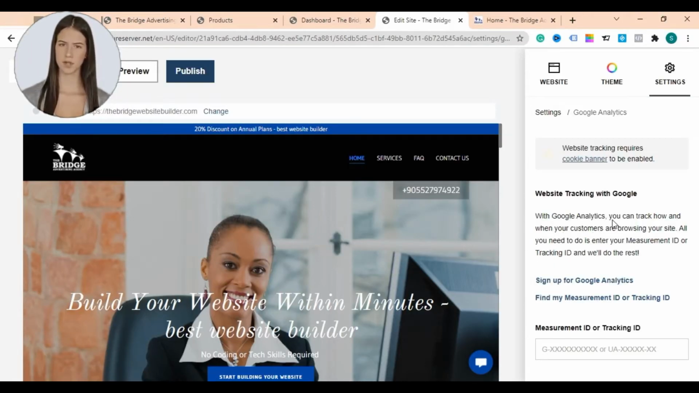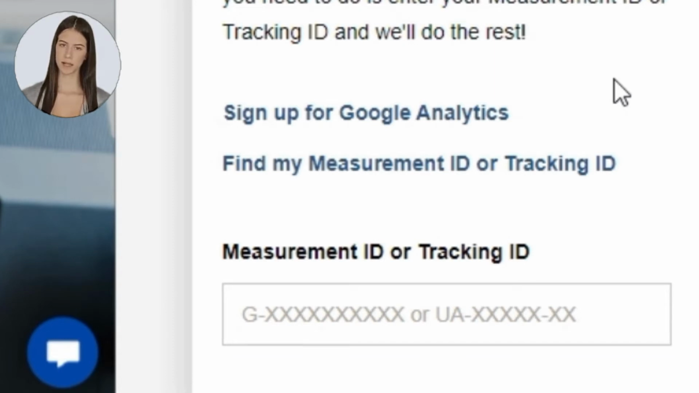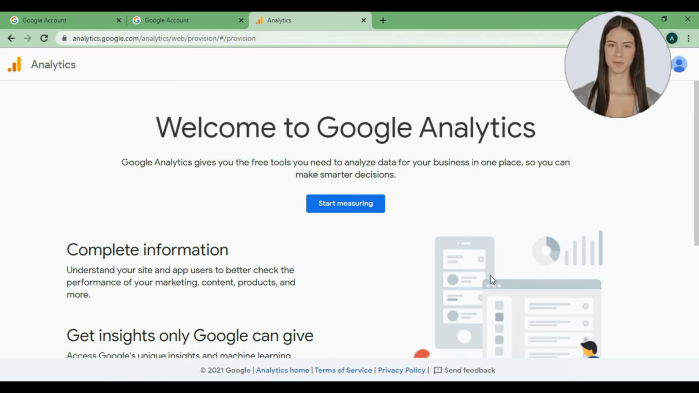In order to connect your website with Google Analytics, you only need to get your measurement ID or tracking ID and paste it here. So now I'll create a new Google Analytics account by clicking on this link. Now click Start for free. After signing in with your Gmail, just click Start Measuring.